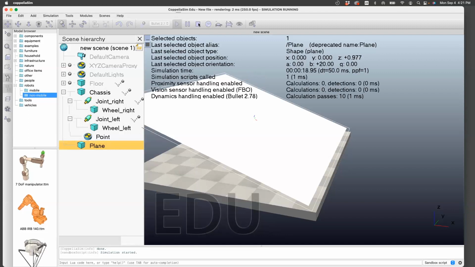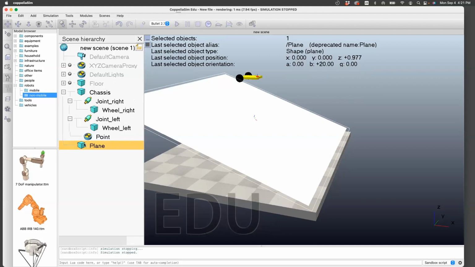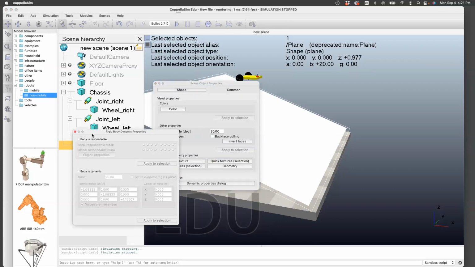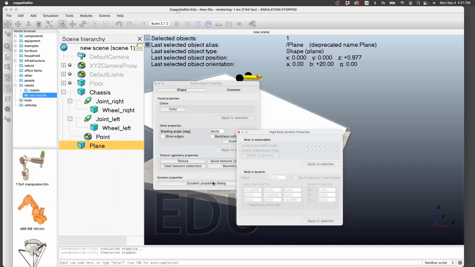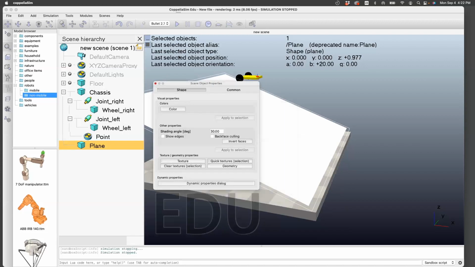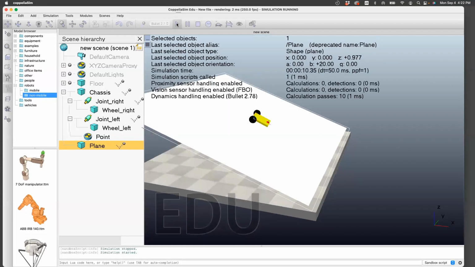You see that the car went inside the plane, and that's because this plane is not respondable. So to change that, you need to click on plane, go to dynamic properties. There are two settings, one of respondable and one of dynamic. Dynamic means that it can move. Respondable means it can detect collisions. So we just want it to be respondable. And you can see the car sort of moves on it.